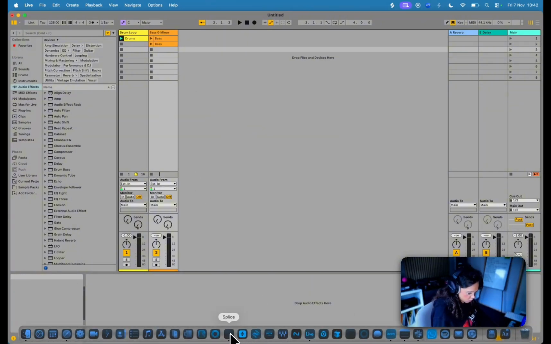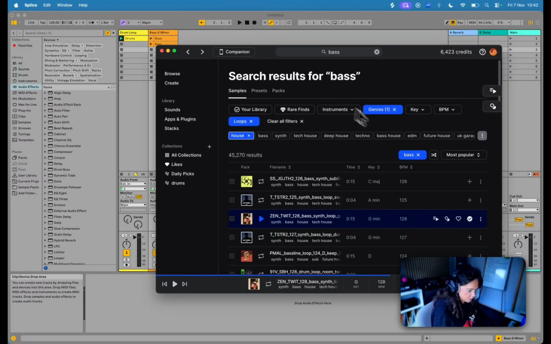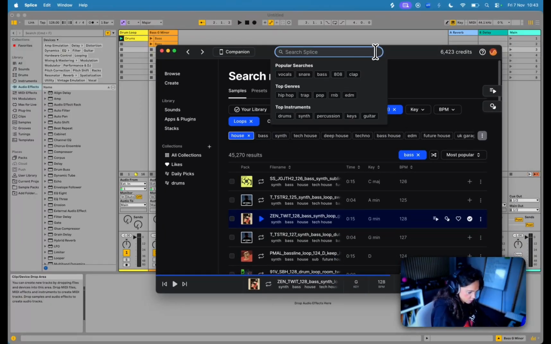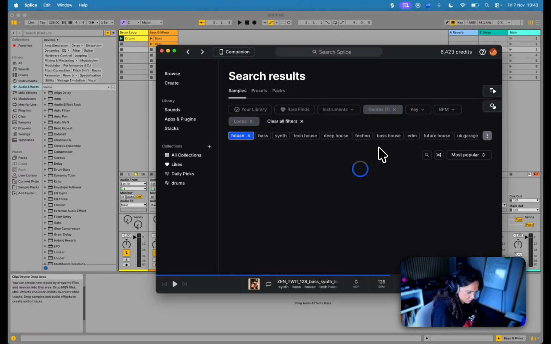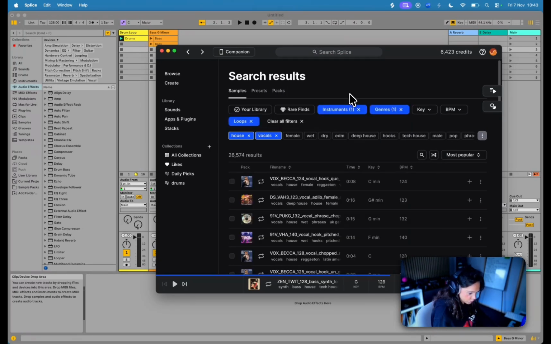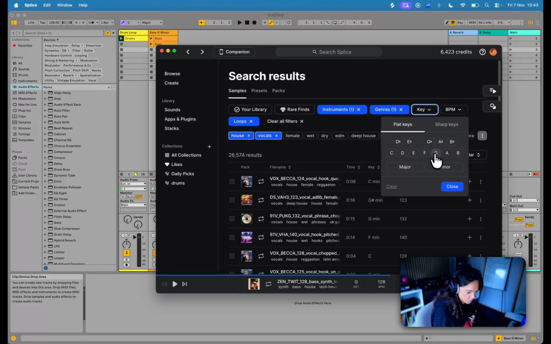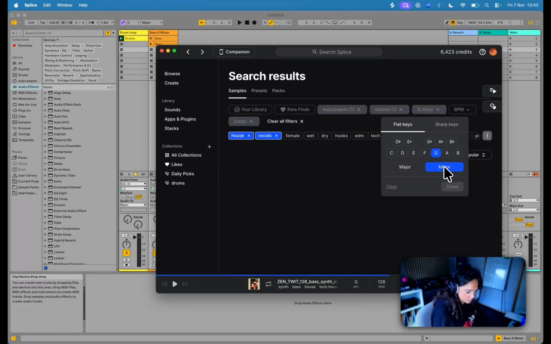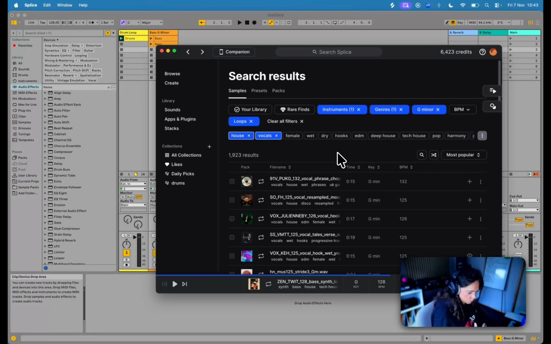So if I go back to Splice very quickly, I just want some vocals. Now I'm going to take off bass, I'm going to get rid of that there. I'm going to go to instruments, vocals, and then I'm also going to filter it by key because we're writing in G minor now. And it always needs to be in the same key.